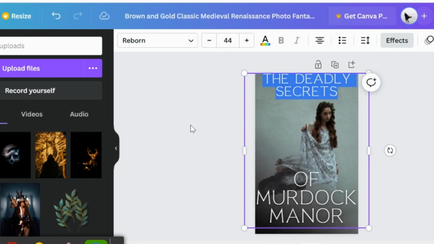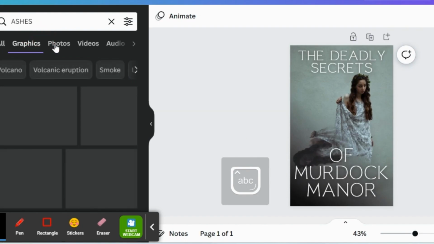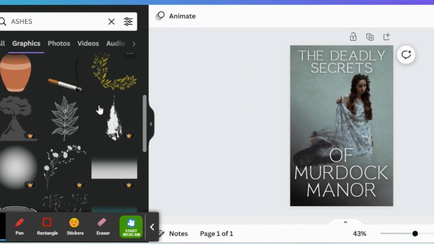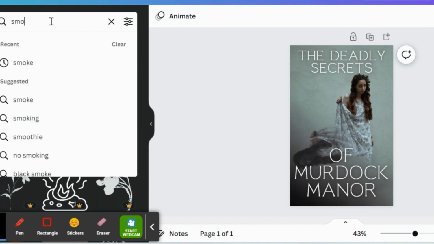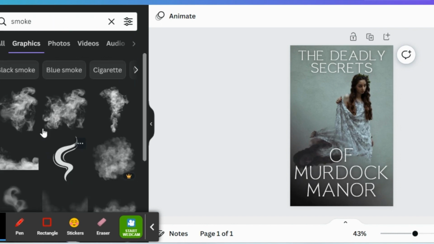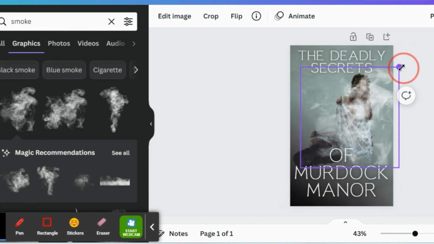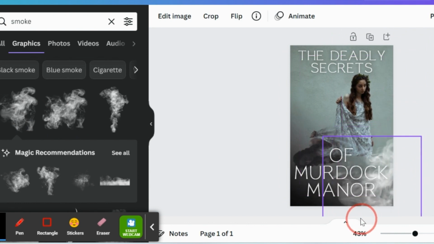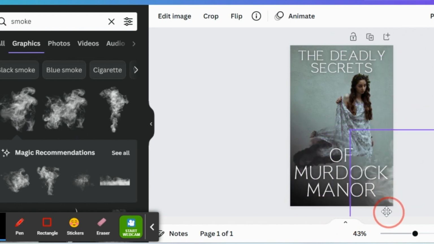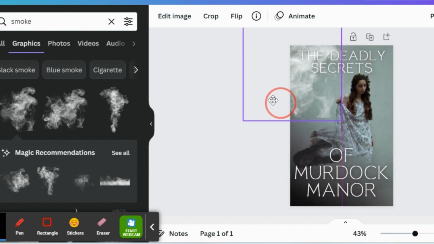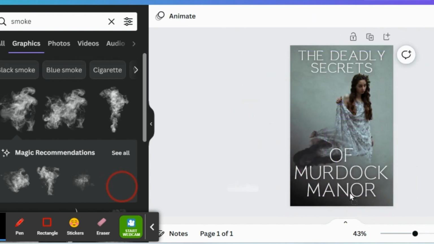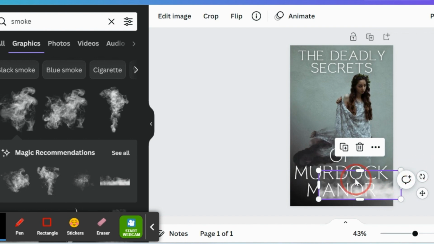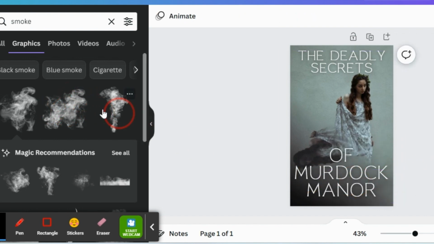Maybe because the image is easier to work with. Go into graphics, and I don't see much. Let's type up smoke. Yeah, so they have smoke. That might be a nice thing to have. I'm not sure where to put that. Or if I delete that and add this. Nope, too much.